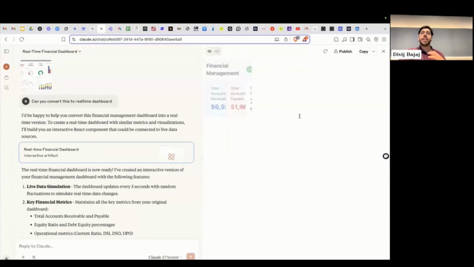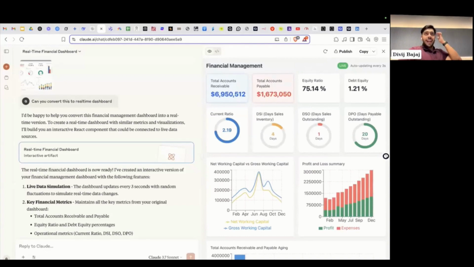If you can just imagine from where we have just started and we are building a dashboard with just an image or a prompt, right? And you can think about the possibilities. Great. Okay, so I think we have got it.